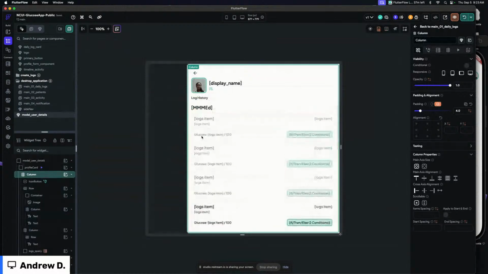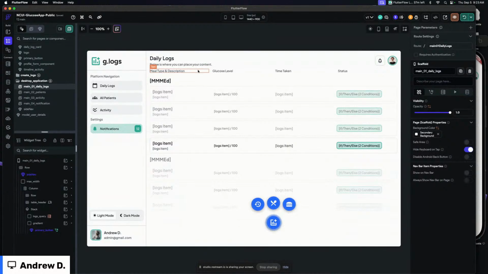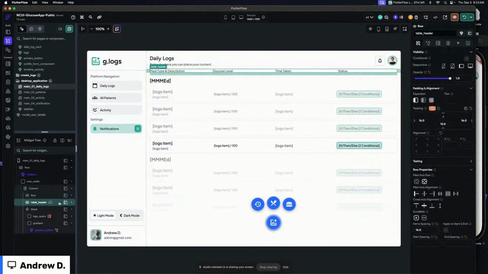So there you go. Our data is still going to be filtered to us, though, and that's not what we want. We also want this little header here. So let's go ahead and do our table header, and we'll bring that over to our user.